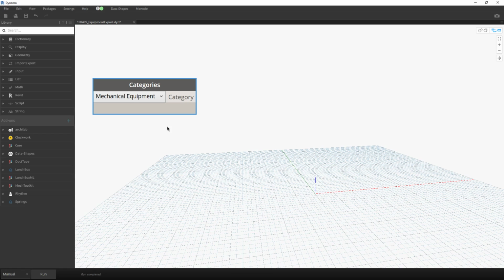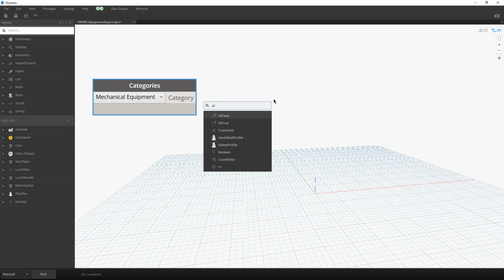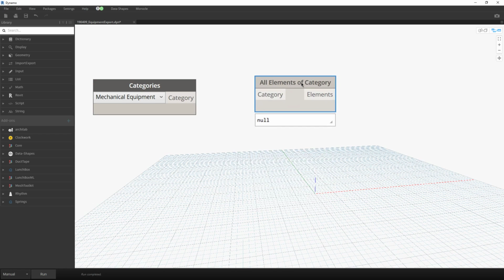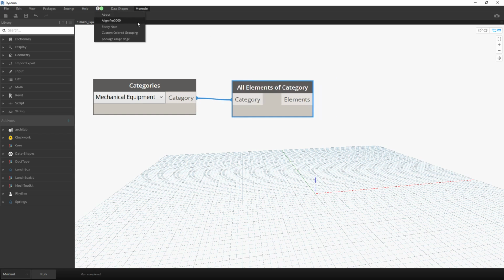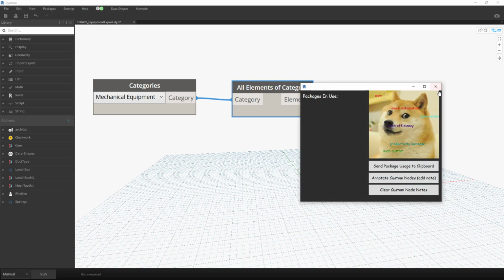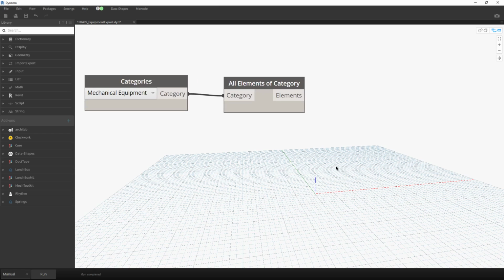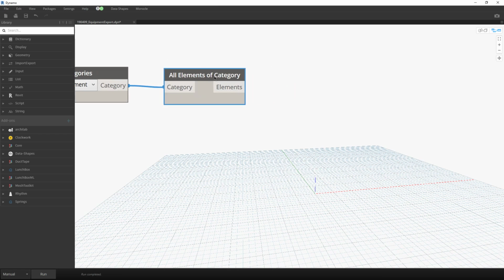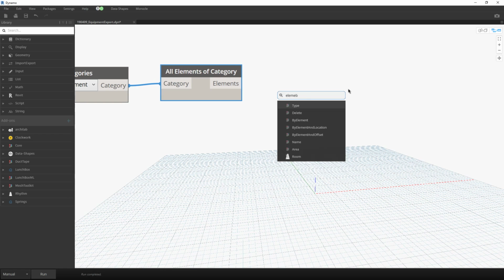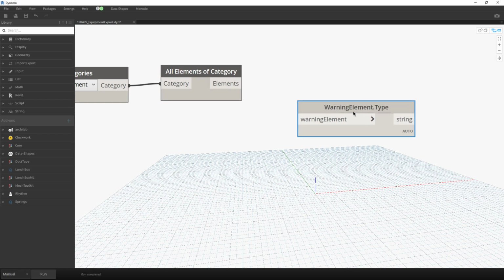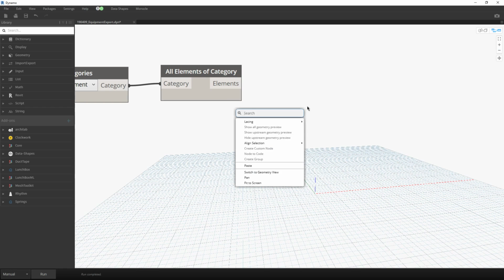All right. Now, I've got my category. I want to get all elements of category. There we go. All elements of category. And just to answer your question from earlier, we are using only built-in nodes for this. All right, now we've got all of our elements. Now I want to know what type that element is. Helps if you don't have typos. Ooh, not warning element types. Yikes. Hopefully we have none of those.